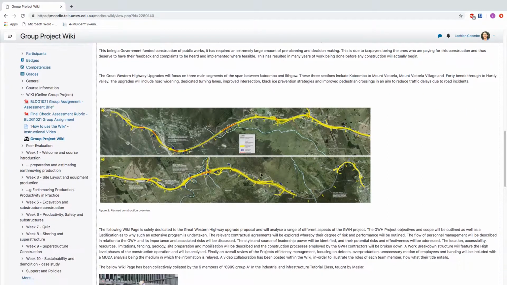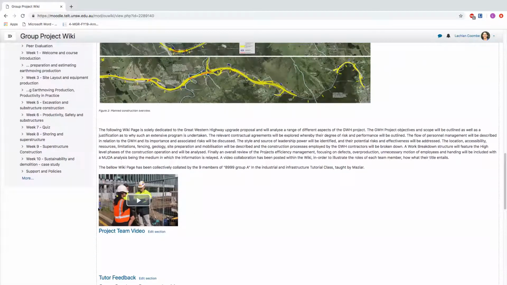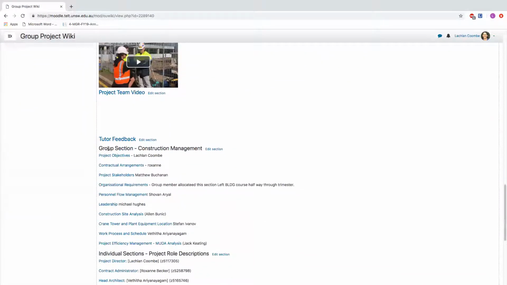So this is an overview of the plan of the Great Western Highway. Yeah, so there's lots of resources out there on the internet that, you know, you'll be trying to grab and use for your own thing. In here you also have your project team video, which we'll go through a bit of our one later on. So with this, we'll be focusing on the group sections, the construction management sections.